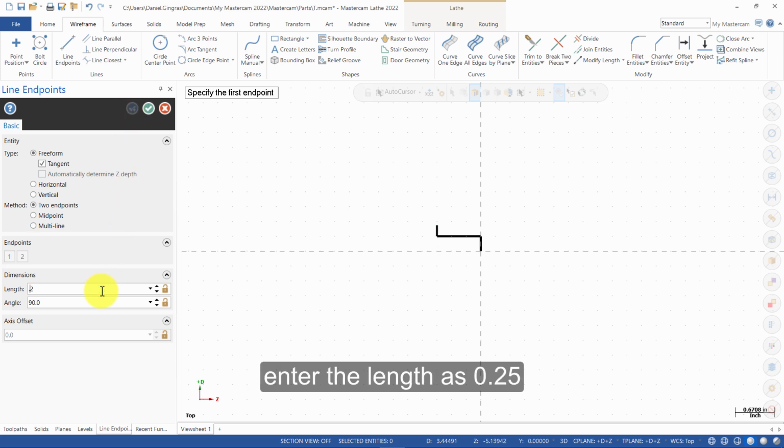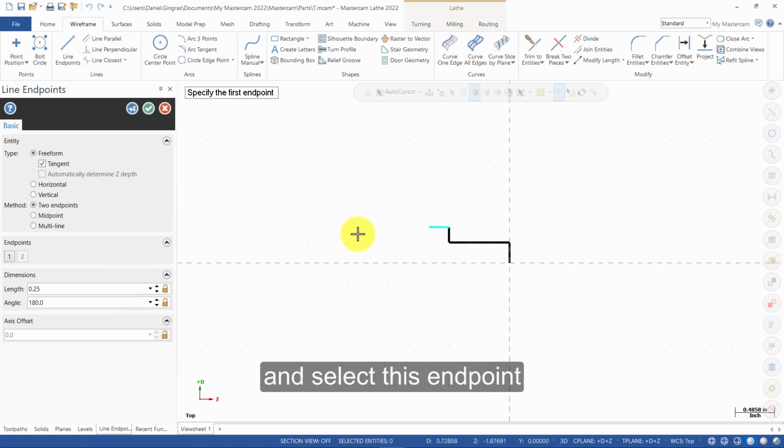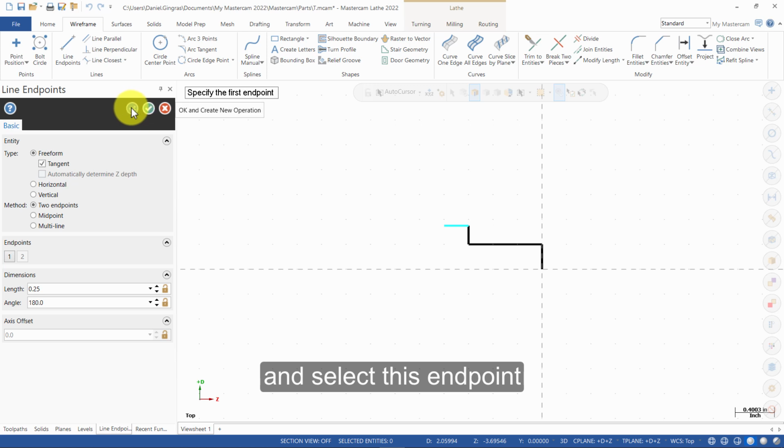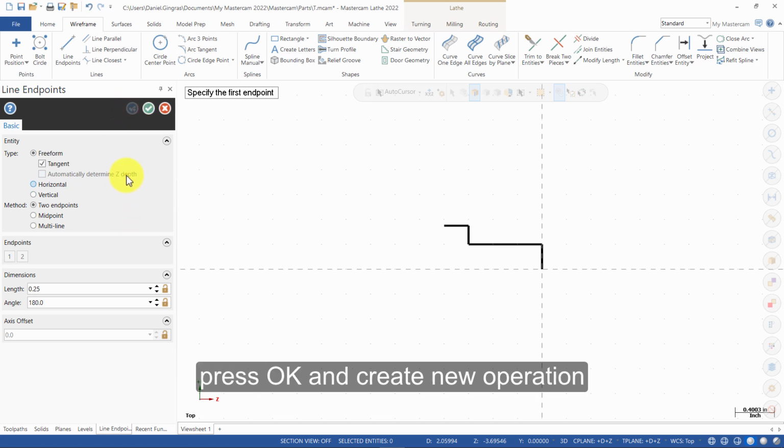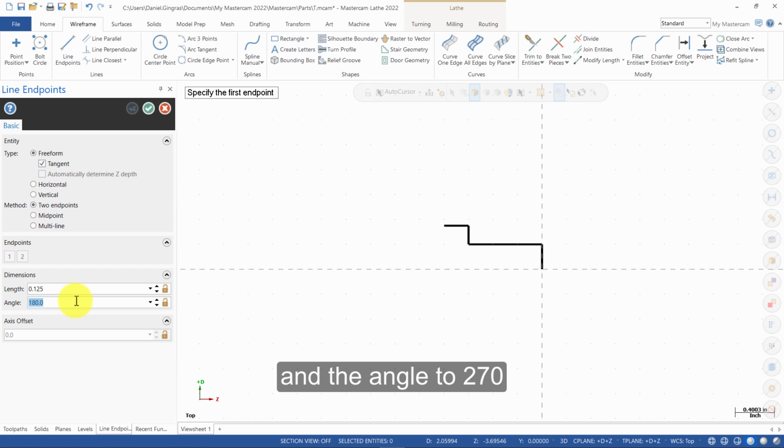Enter the length as 0.25 and the angle as 180. Press Enter and select this endpoint. Press OK and create new operation. Change the length to 0.125 and the angle to 270. Press Enter and select this endpoint. OK and create new operation. Length 0.625 and angle 180. Press Enter and select this endpoint.